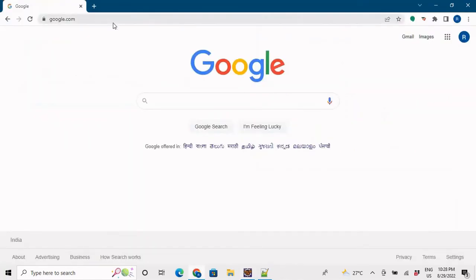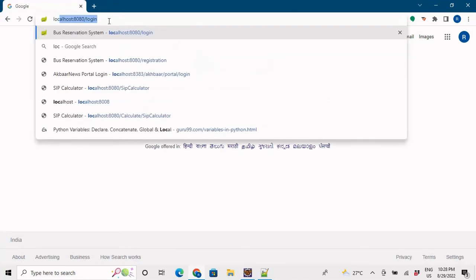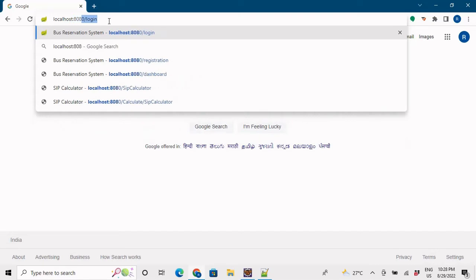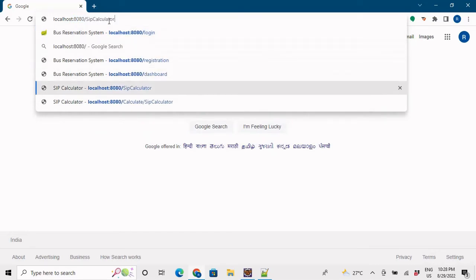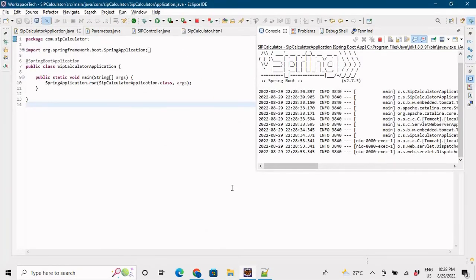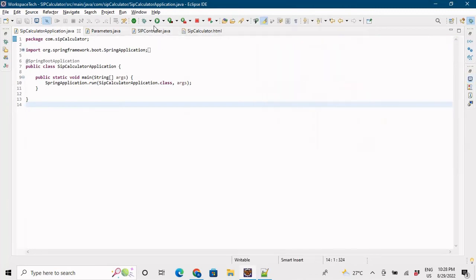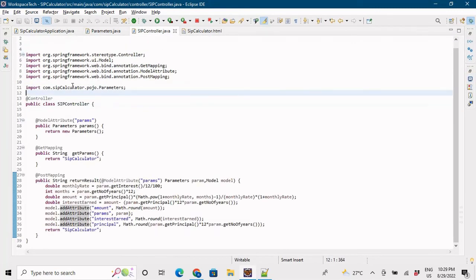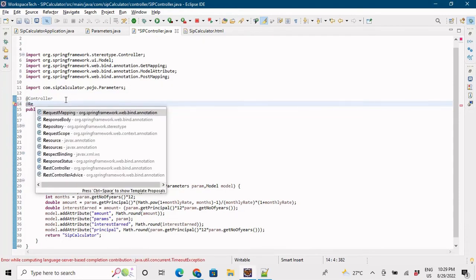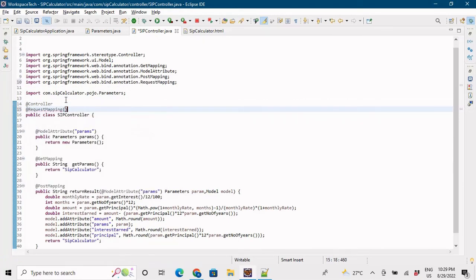So let me go to the browser and let me type it out: localhost 8080, and I'll say SIP calculator. 404. Why is it showing 404? Oh yeah, I haven't given the mapping here. I have to give the mapping as well. I missed this mapping here. Start again.